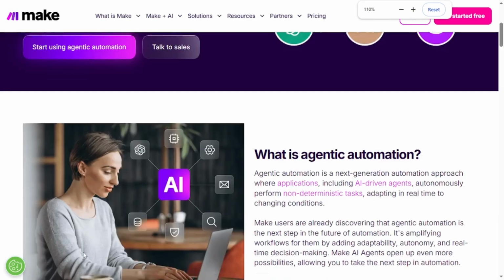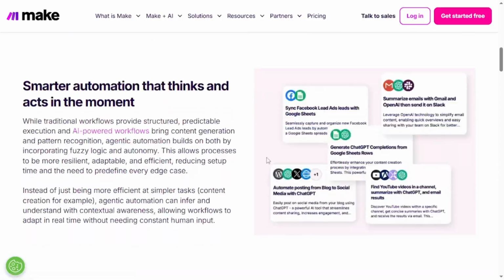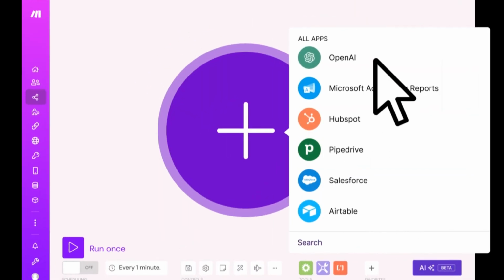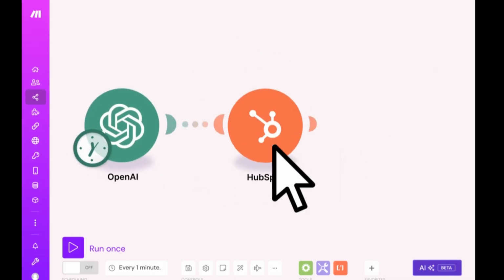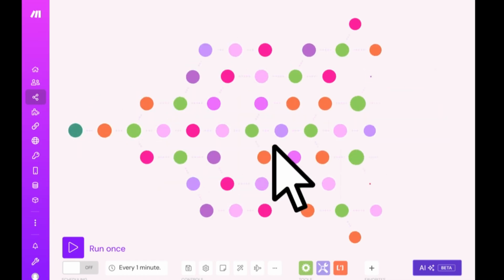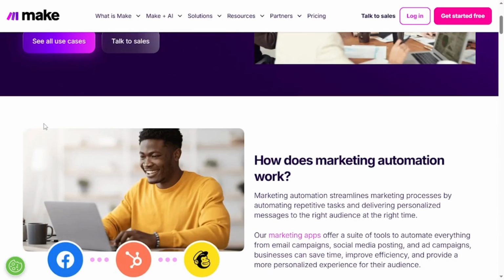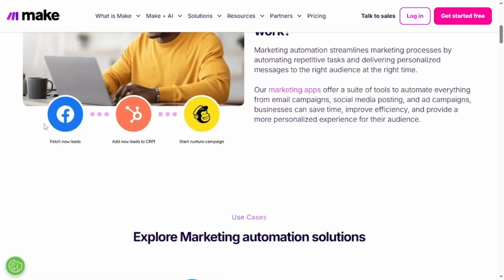Let me ask you something. How much time do you or your team waste every single day doing boring, repetitive work? Manually sending emails, updating spreadsheets, moving data between apps, following up with leads, copy-pasting the same information again and again. Now imagine if all of that happened automatically, 24/7, without hiring developers, without writing a single line of code.